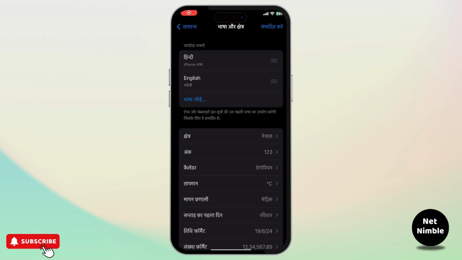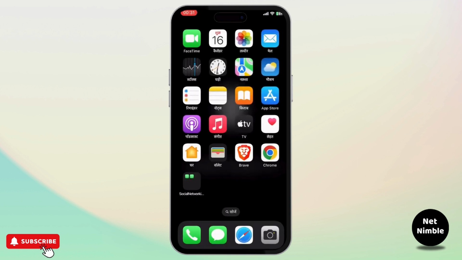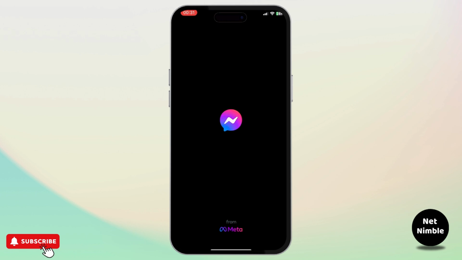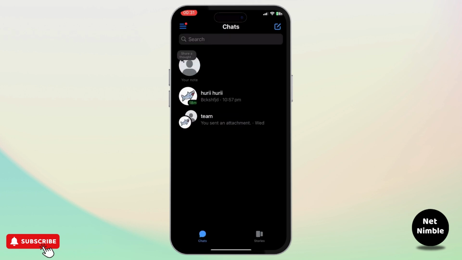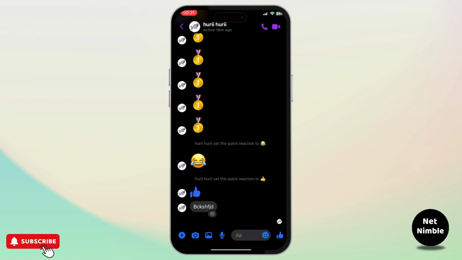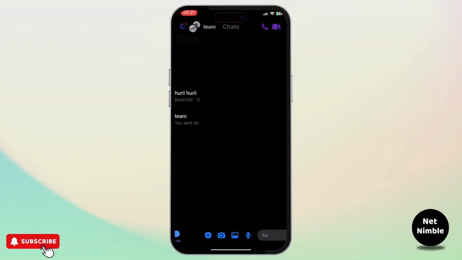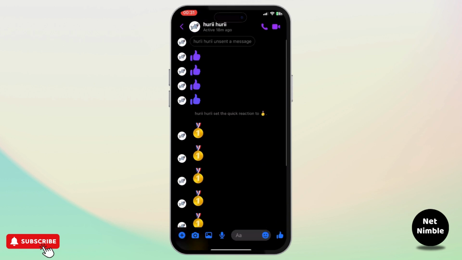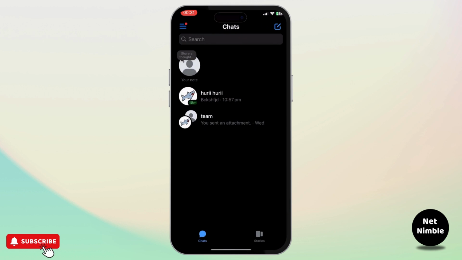Now as you can see, I've changed the entire language of my device. So let's go and open our Messenger app. Now as you can see, I don't see any changes in our Messenger app. That is, there is no change in language in our Messenger app. It's all in English altogether. So there is no way to change language in Messenger unless there is an update or something like that.